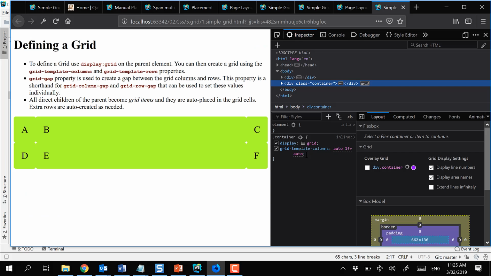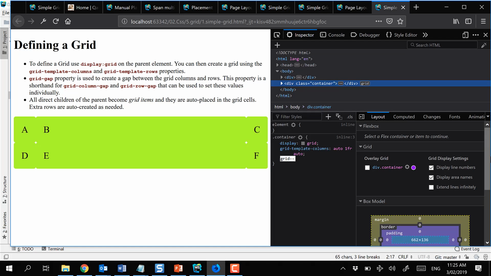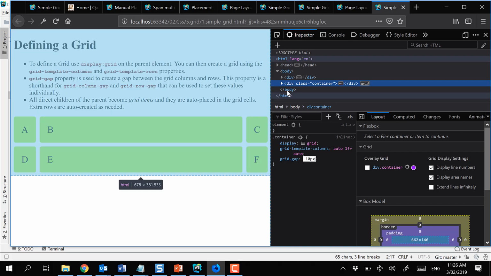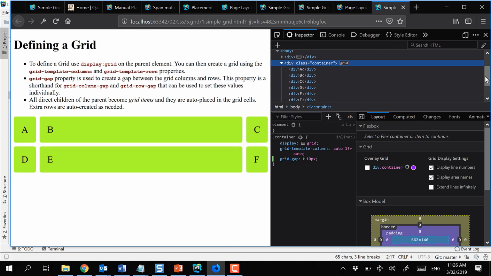I want to add one more property here, which is the grid gap. Since those don't have any gap between them, I just want to put some gap of 10 pixels there, just for them to be distinct. In here, it placed all the elements implicitly, according to the order in which they appear in the source code. So it has A, B, C, D, E, F, and so on.